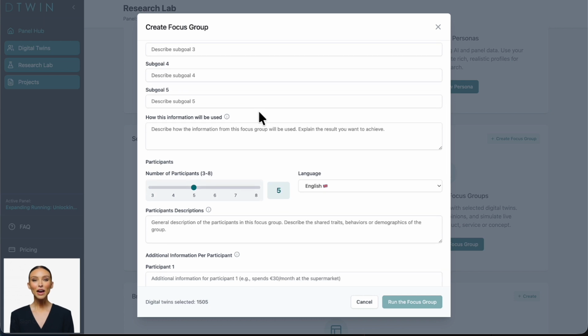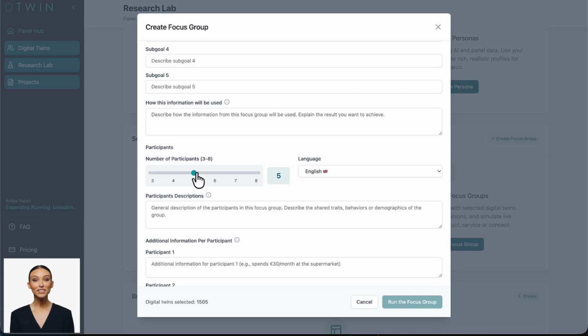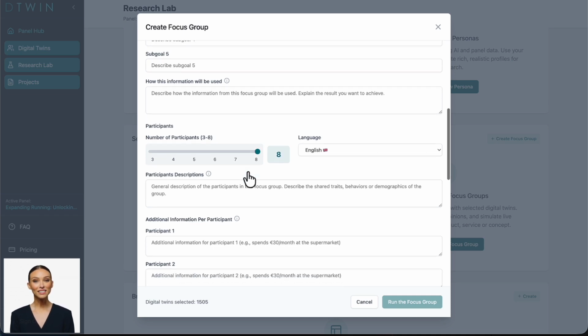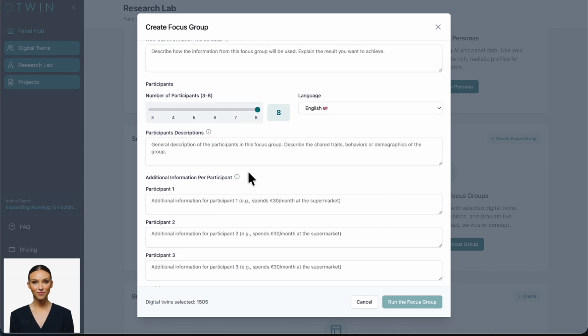Next, describe how the information will be used. Then set the number of participants with the slider. You can choose from 3 to 8. We recommend 6 to 8 for a balanced discussion.